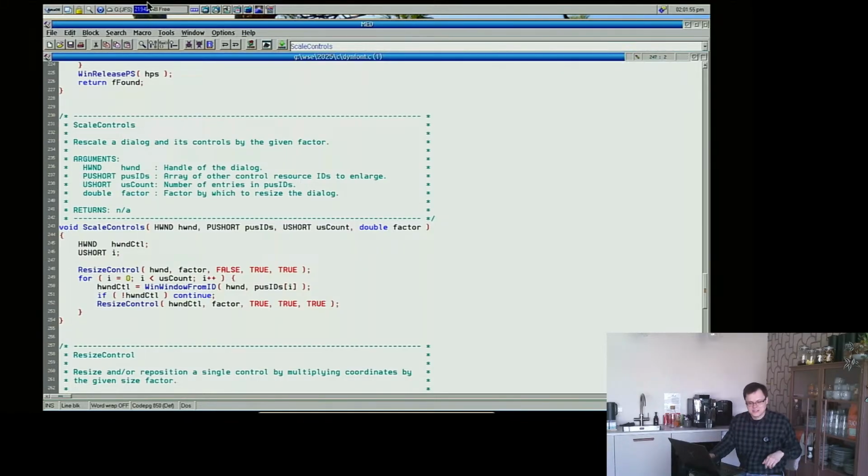So going back to my scale controls function, the first thing it does is call resize control on the whole dialog. It passes in the hwnd, which is the dialog itself, and the factor, and then it says false for the first boolean, which is the reposition. So it keeps the same position, but it sets the resize ones to true. The window as a whole is not going to move, but it is going to be resized. Then for every other control in the array, I call resize control, and this time it's going to reposition and resize.